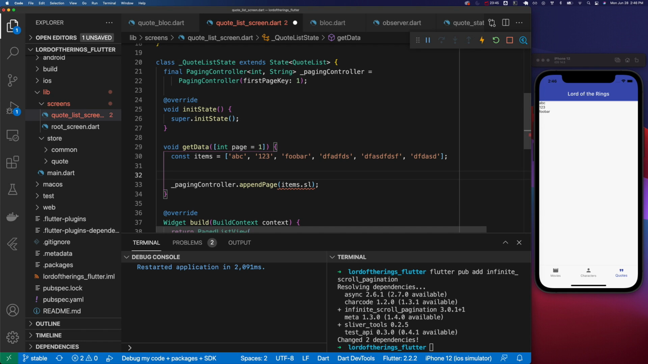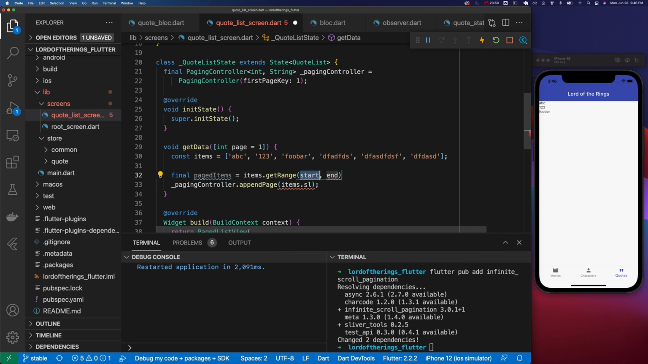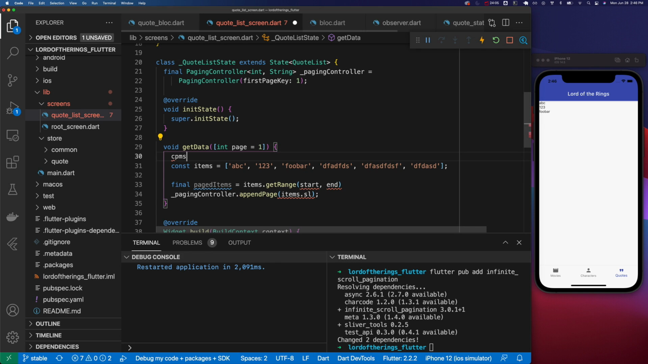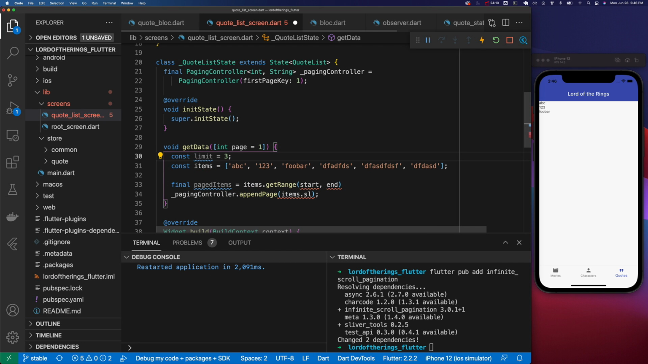So I'm going to make a variable. This will be a final variable, not a const, called pagedItems, and it's going to be equal to our items.getRange. We want to pass in our starting point and our ending point. So I'm also going to make another constant, again just for teaching purposes, called limit. Let's just do a limit of 3.